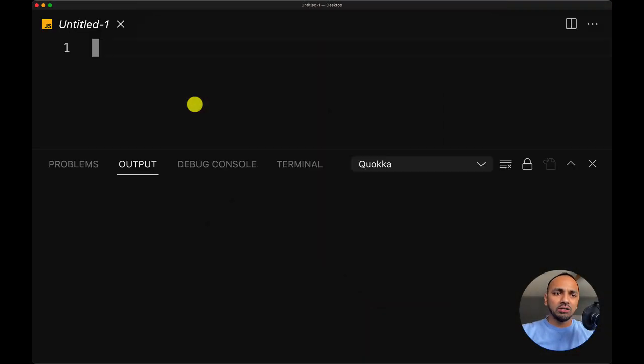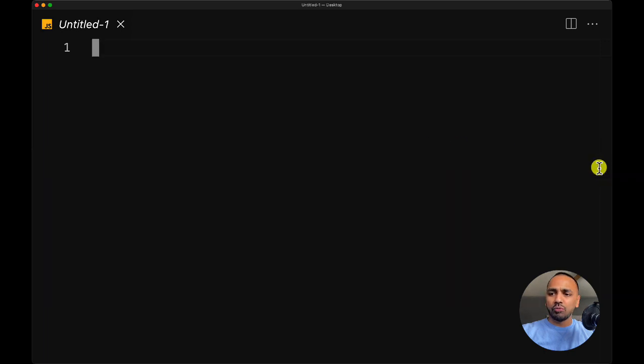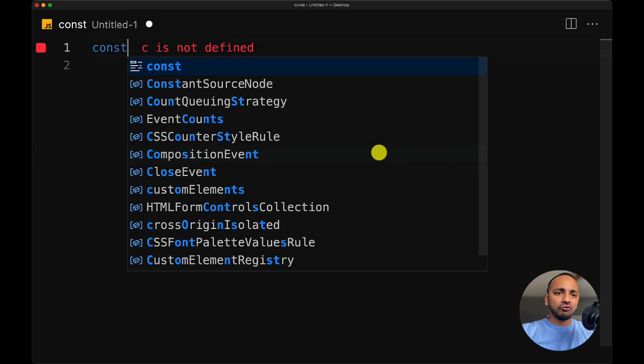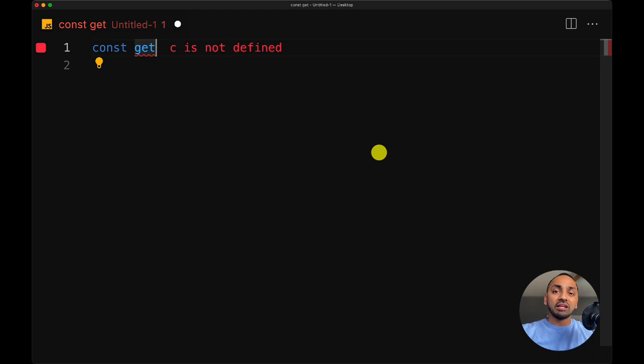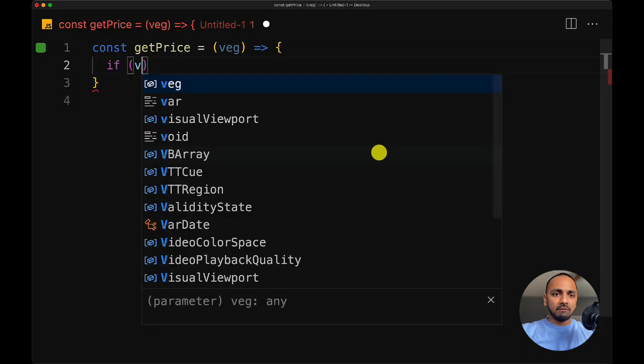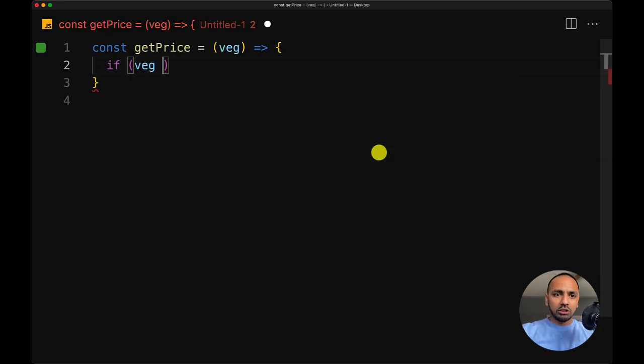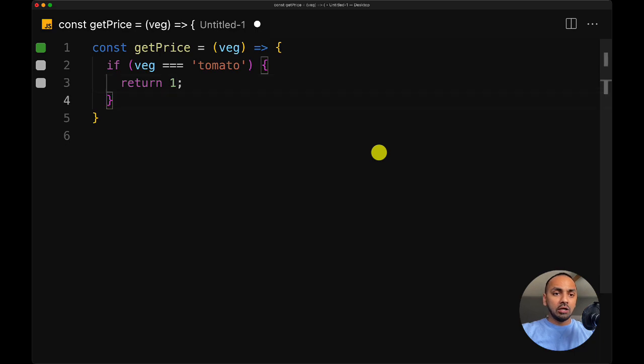I'll open up Quokka, new.js, and take away the terminal. Let's start by writing a function. In this case, I will be writing a function that gets the prices of the vegetables that I pass as a parameter. So the getPrice function takes vegetable, or just veg, as a param, and I will say if veg equals tomato, then return me a price of $1, else everything else would be $0.